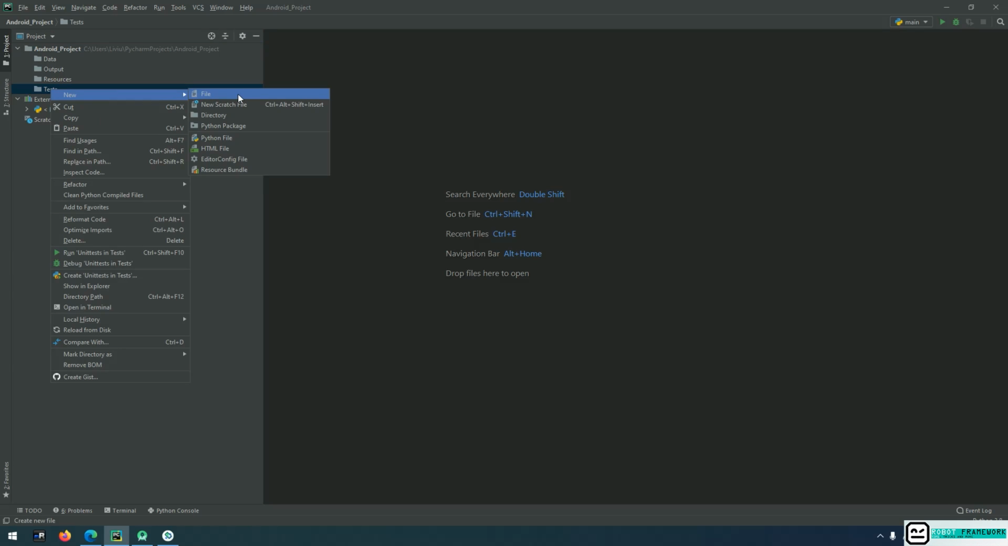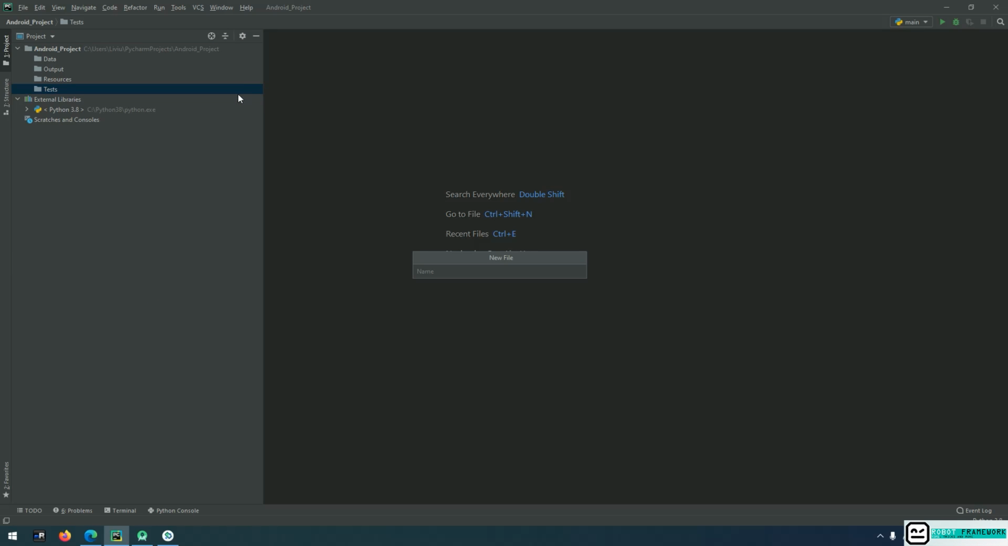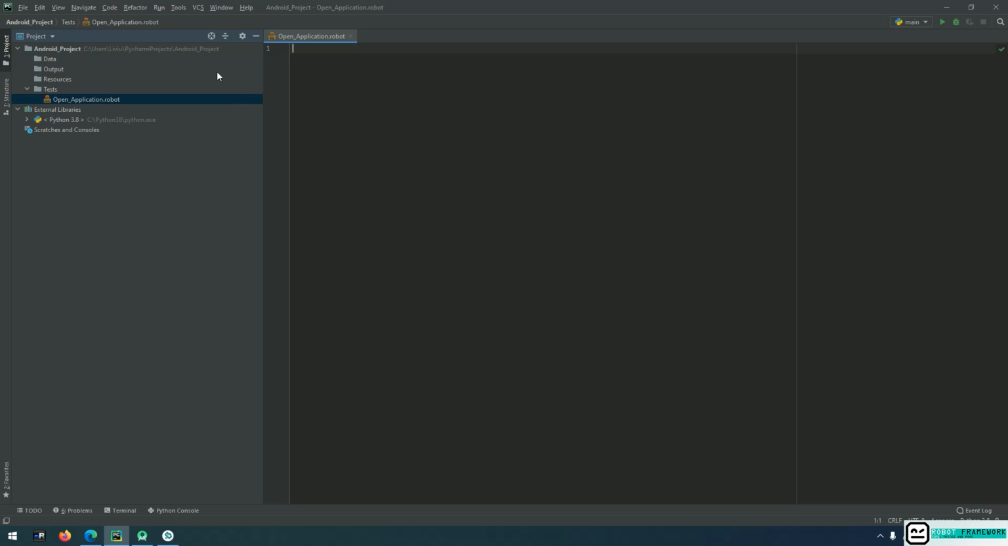Let's create our first test case. We will call it test case. Let's call it open_application.robot. So this is the first file I created inside my newly created project, and all this test is going to do is to open up the application on my mobile device.